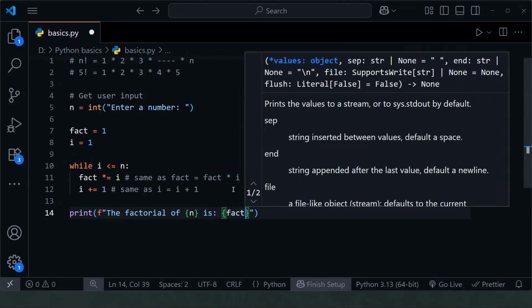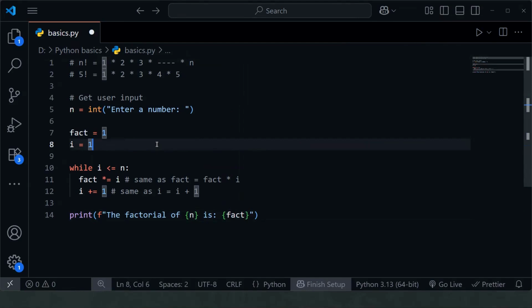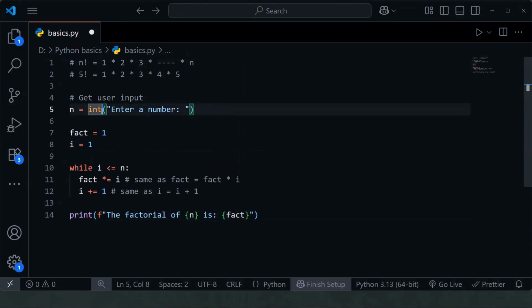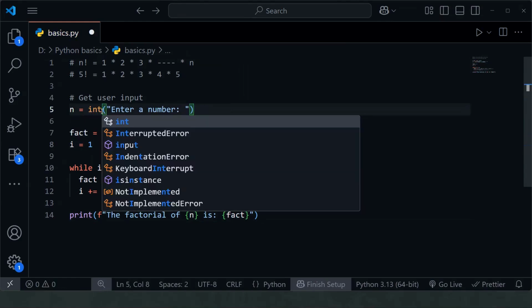fact. And yeah, let's break this down. So here we are getting the user input, and you have to give input here, my bad.